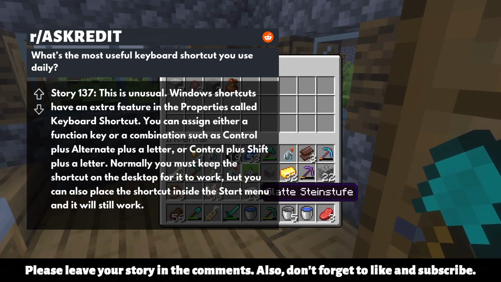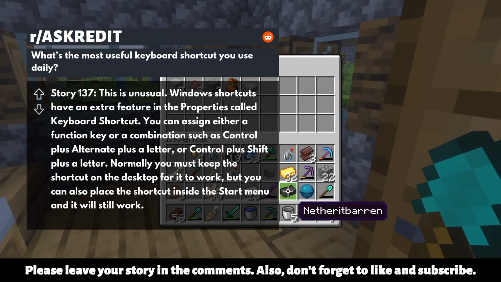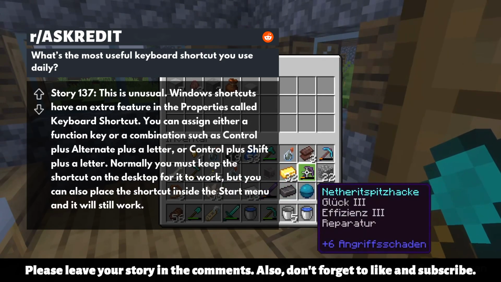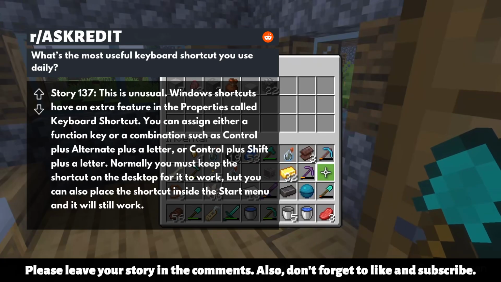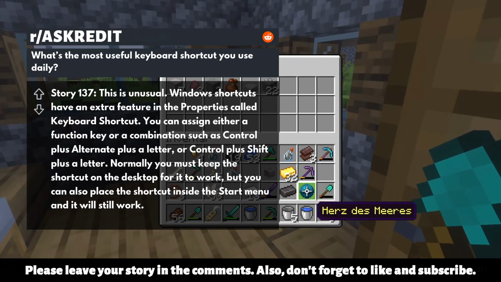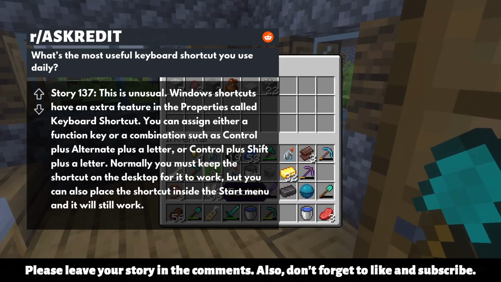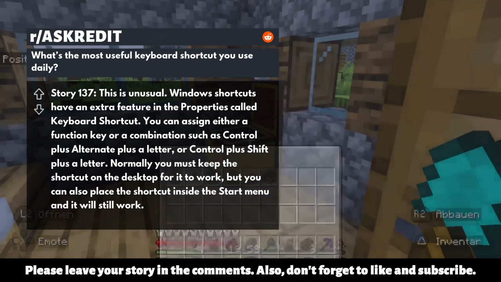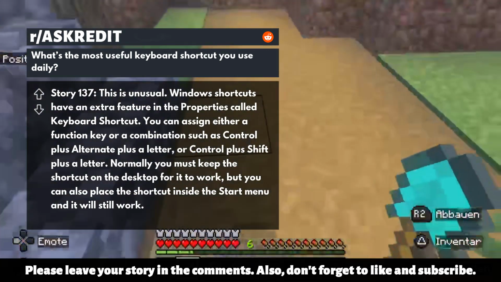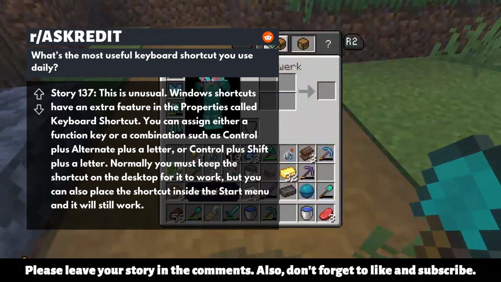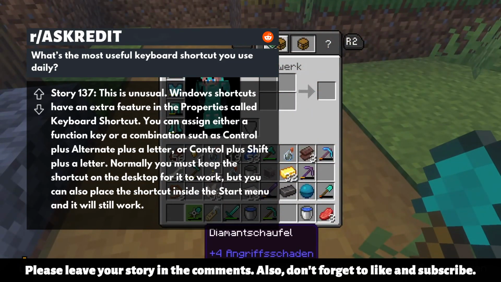Story 137. This is unusual. Windows shortcuts have an extra feature in the properties called Keyboard Shortcut. You can assign either a function key or a combination such as Control plus Alt plus a letter, or Control plus Shift plus a letter. Normally, you must keep the shortcut on the desktop for it to work, but you can also place the shortcut inside the Start menu and it will still work.